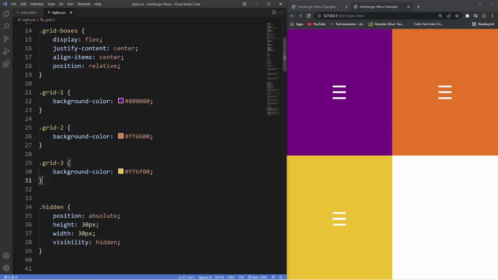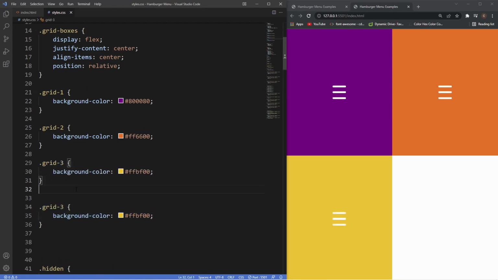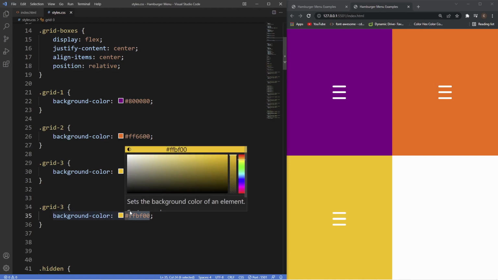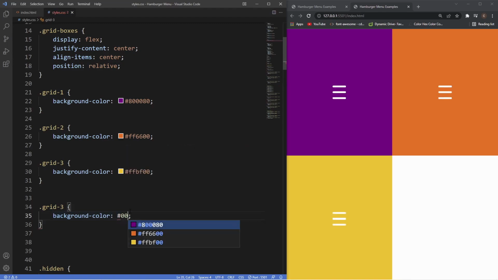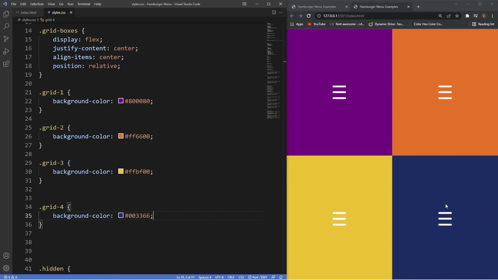So we can just duplicate this, and this has a hex value of 003366. So there's the background color for our design there.